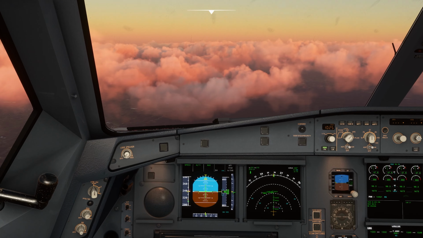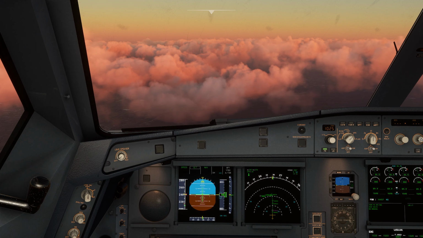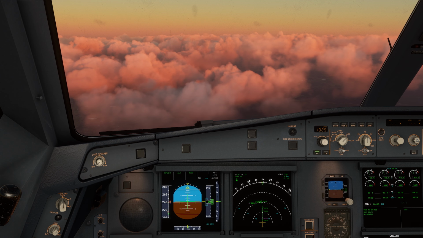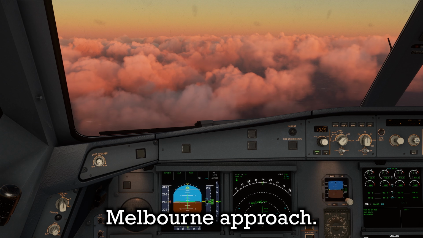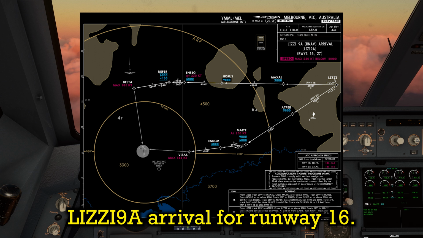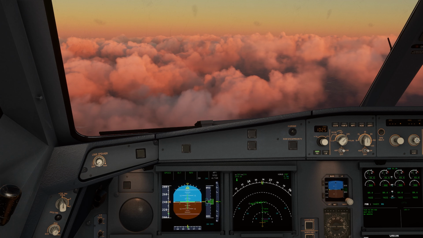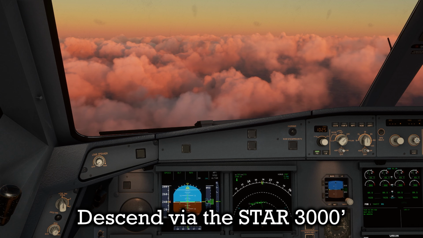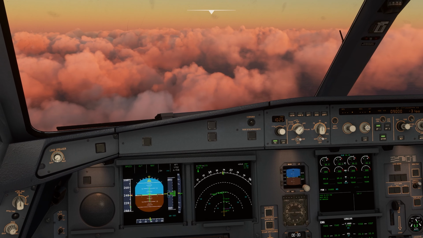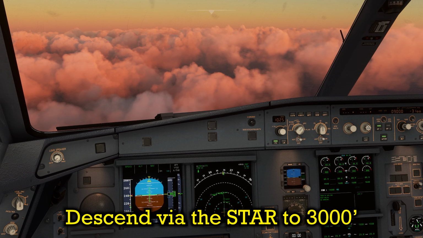Alright, let's see if Melbourne Approach is online. Melbourne Approach, Springbok 134. Springbok 134, Melbourne Approach. Springbok 134, we're at 9,000, Legion 9 Alpha arrival for runway 16. Springbok 134, descend via the STAR 3000, cleared ILS Approach runway 16, report established. Descend via the STAR to 3000, we'll report established ILS runway 16, Springbok 134.